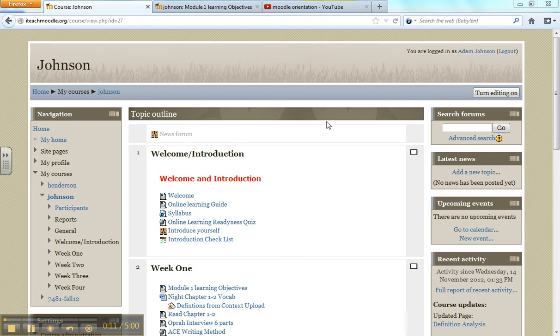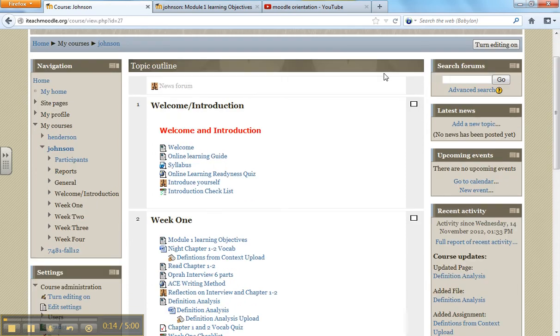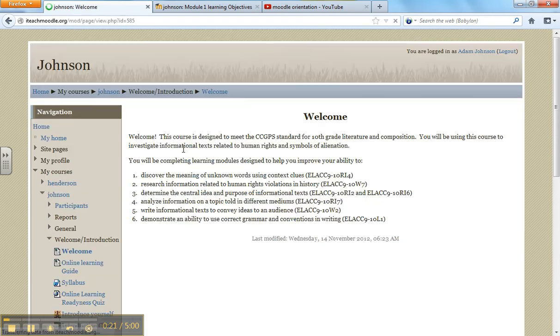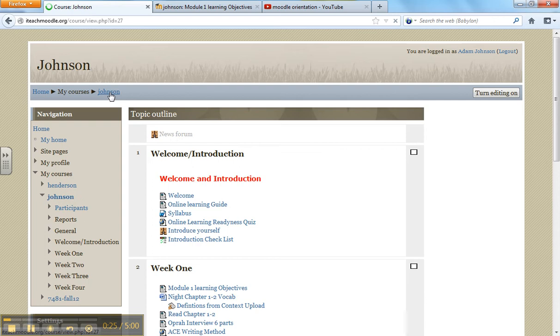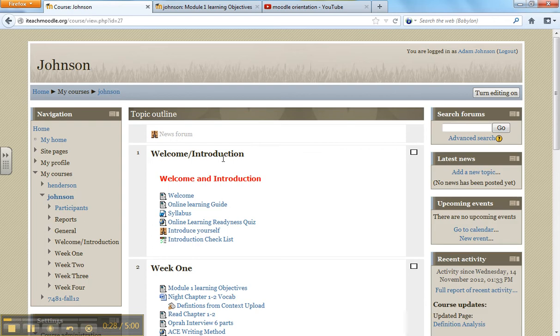From the basic front page when you log into the Moodle site, you're going to notice welcome and introduction. Here you've got the information I need to tell you about welcome, and you read through this. It talks about all the objectives we're going to have. Then you click back on the Johnson tab, and it'll bring you back to the main page, okay?